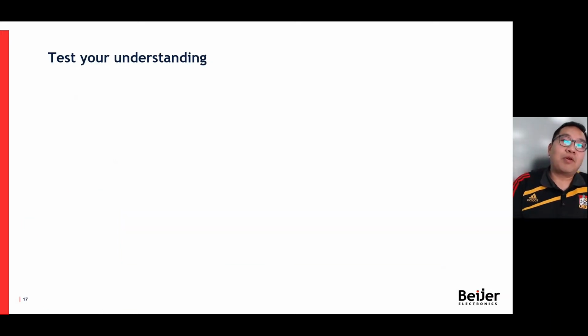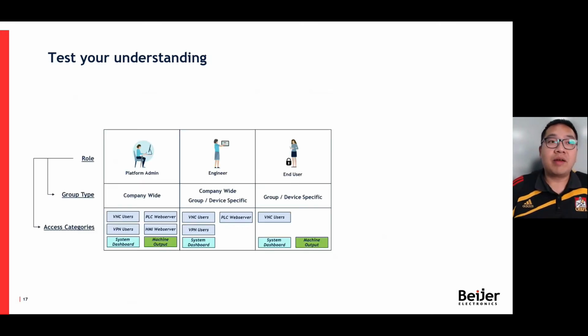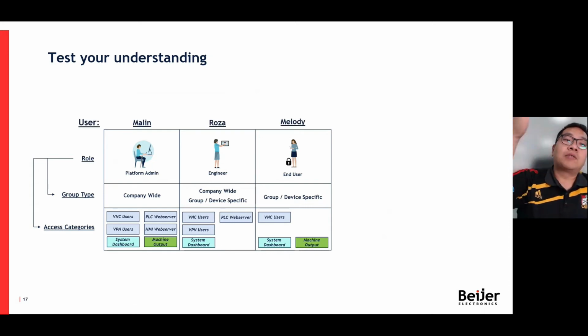Next, we'll do a small test about the understanding of the overall user management right now. Just to recap, we have the typical roles that we created on the previous slide. Now we attach them to specific users. A user can have one role or multiple roles, depending on how you set it up. Remember, we designed the system for people who are wearing multiple hats as well. So we have 3 distinct users: Marlin, Rosa, and Melody.